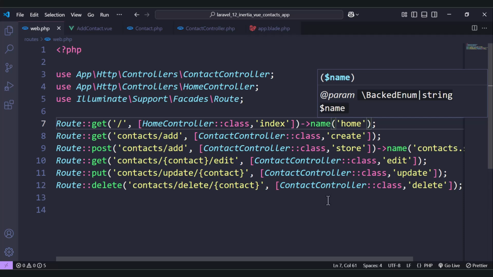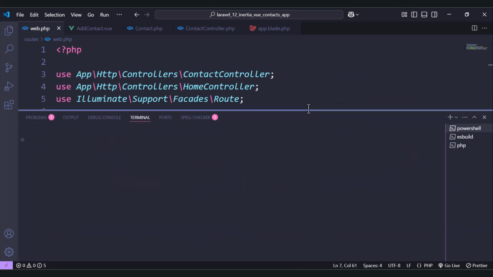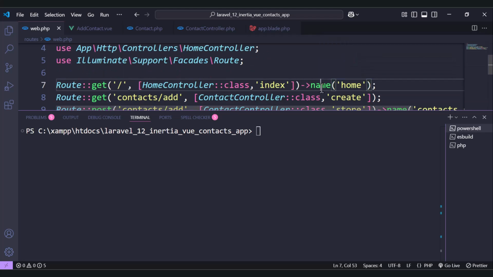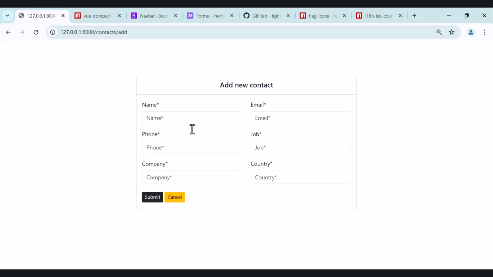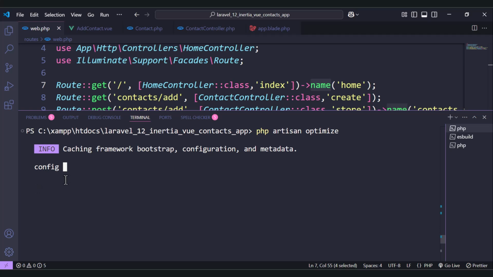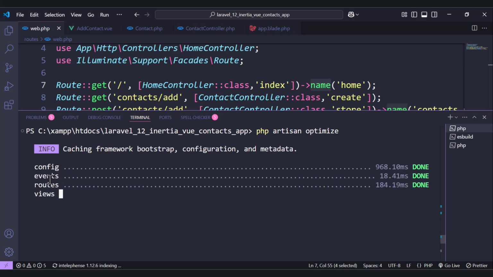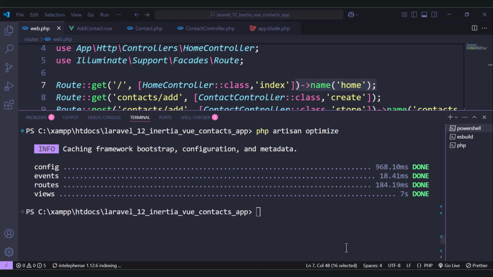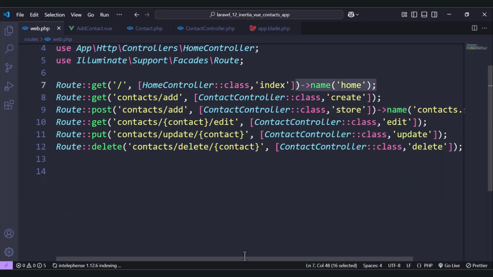Okay, and in case you have a route here and it tells you the same problem as we have seen now, that there is no route with the name home, just run php artisan optimize to clear the cache. So you clear the configs, events, routes and views, and it will work. So if you have the name of the route and you get the error telling you that there is no route with the name home, just run php artisan optimize and it will work.